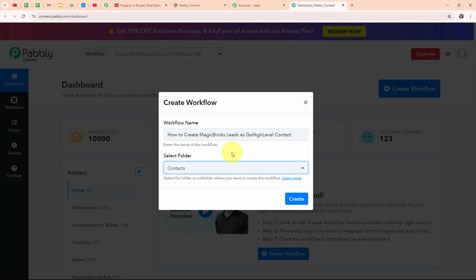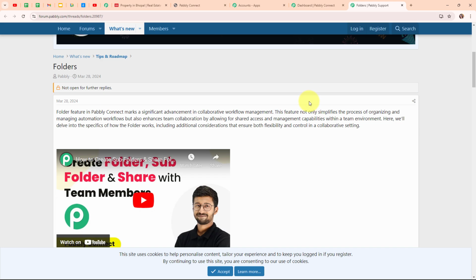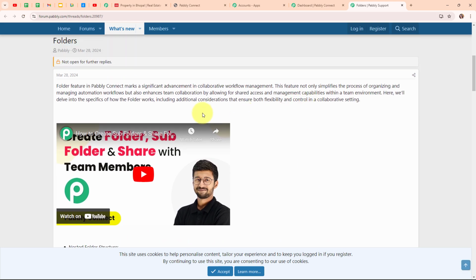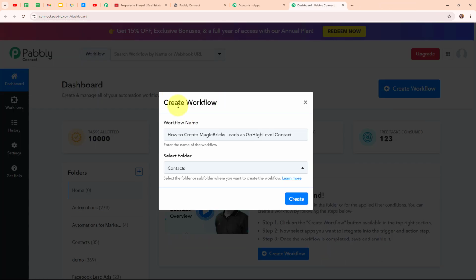You can select the folder as per your need. Also you can create multiple folders to save your workflows accordingly. To learn how to create a new folder inside Pabbly Connect, you have to click on this learn more link given over here. By clicking on this, it will take you to a forum window where you can see all the instructions on how to create a new folder inside Pabbly Connect. Now to create a new workflow, I'm going to click on this create button given over here.